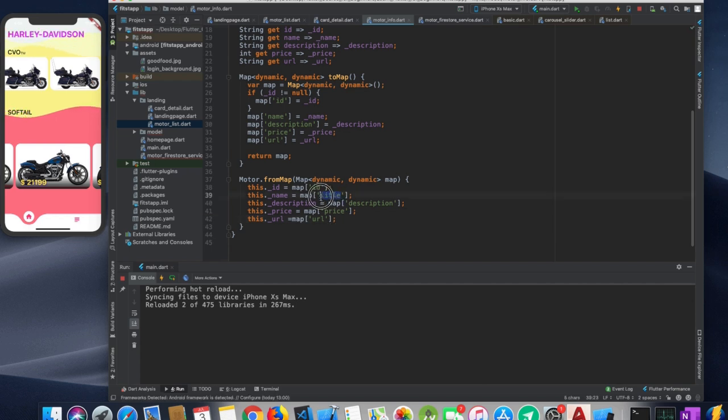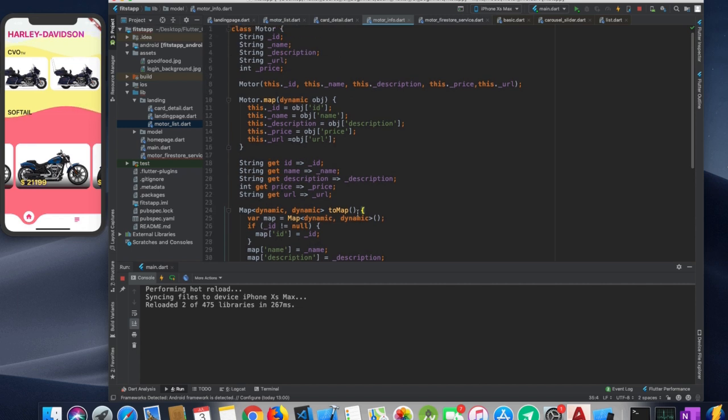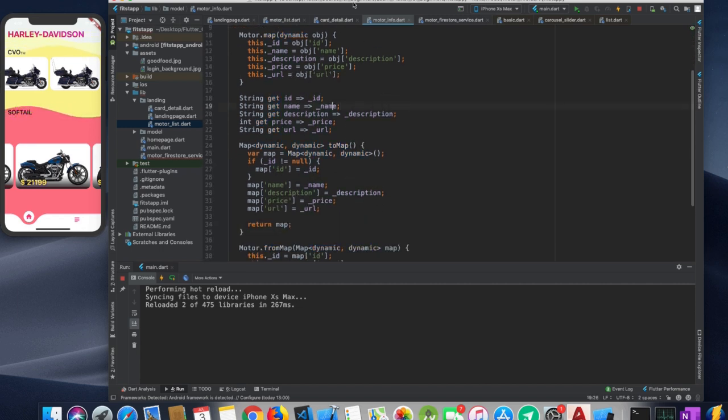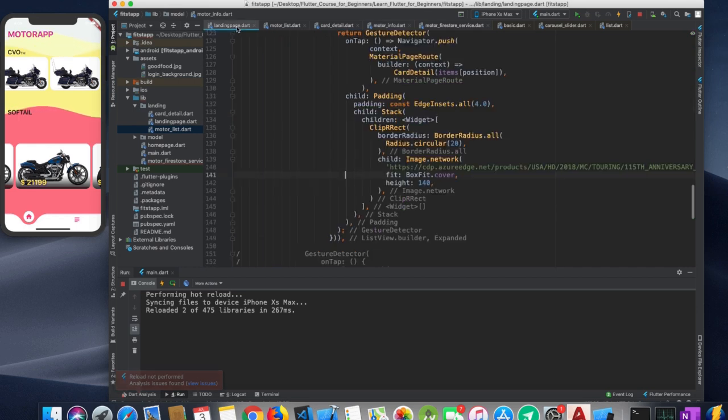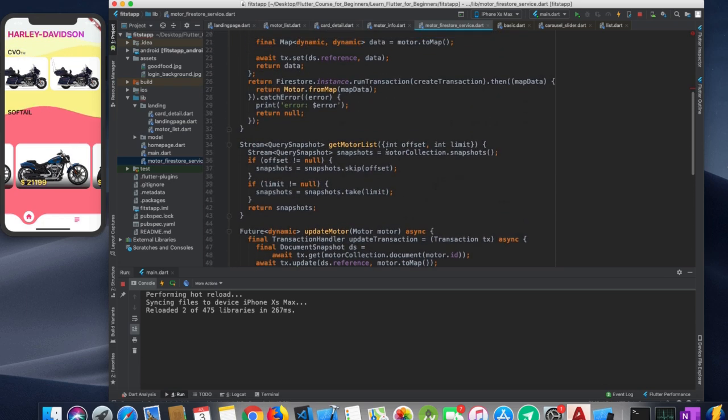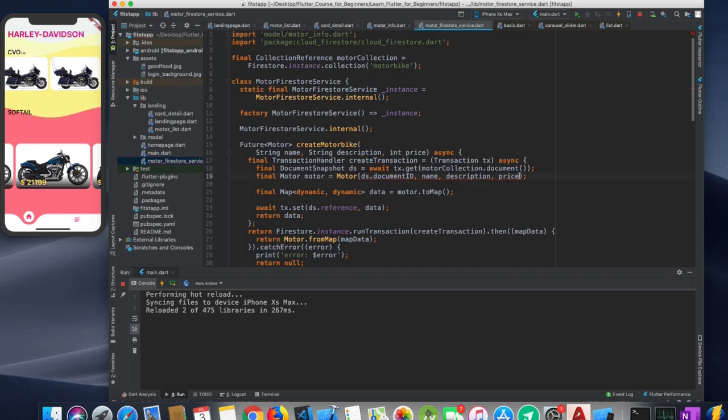So we're going to change this to name as well. Yes, and this should be fine. We save it, and now we go to the landing page. Let's see what happens. Yeah, we're going to give url as well.